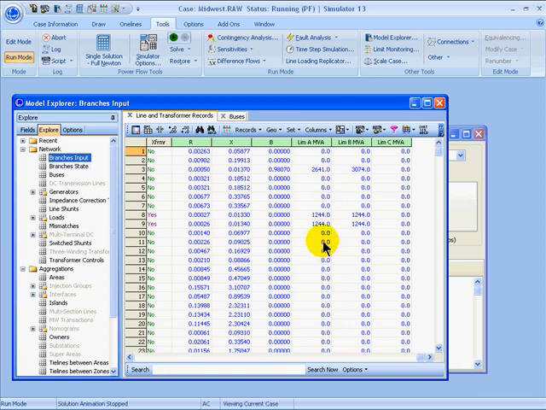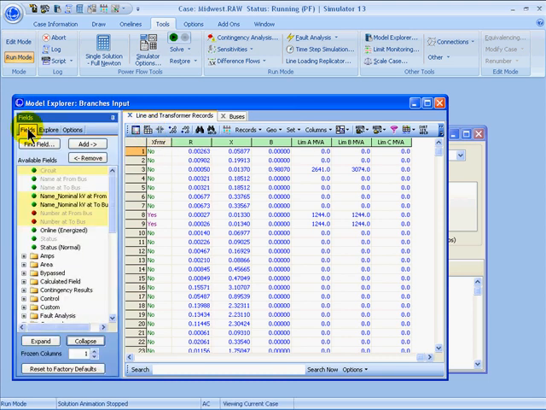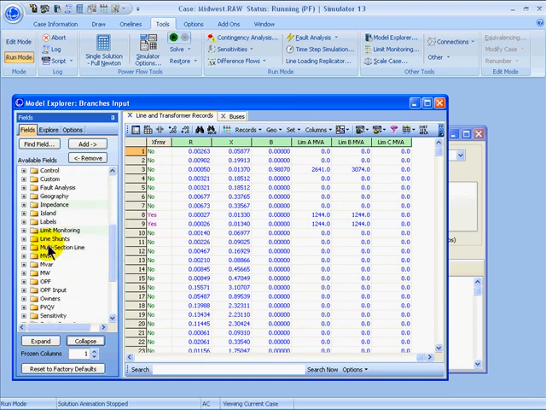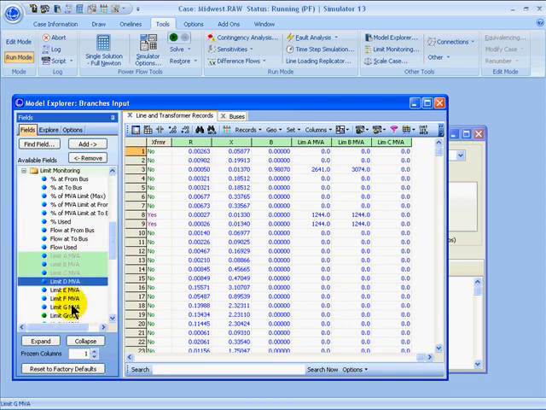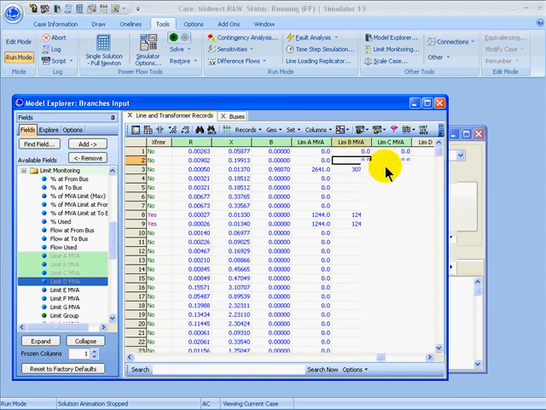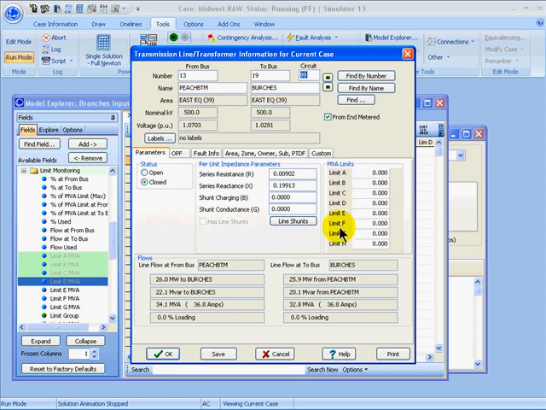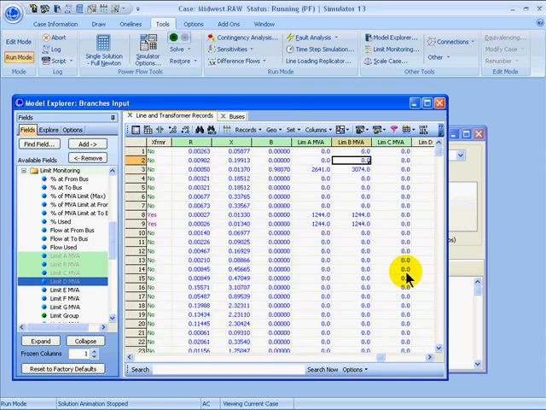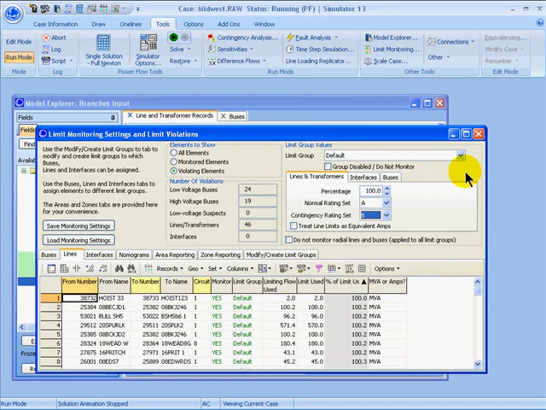If you want to view the other rating sets, you can bring the fields on using the display column options or the fields part of the Model Explorer. They are also shown on the dialog box for the line and transformers and for interfaces as well. Back to my limit monitoring settings.